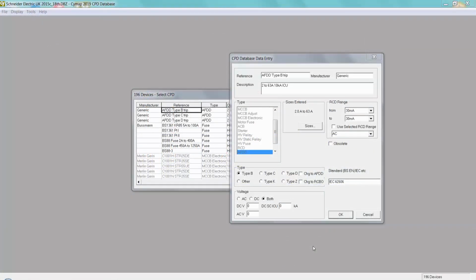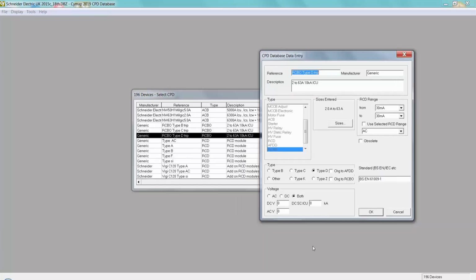As part of the upgrade, the Circuit Protected Devices databases have been updated with new additions to suit the 18th edition requirements. For example, the introduction of AFDDs. Also introduced are the addition of RCBO devices, which can be used at parent or sectional board level on final circuit boards.